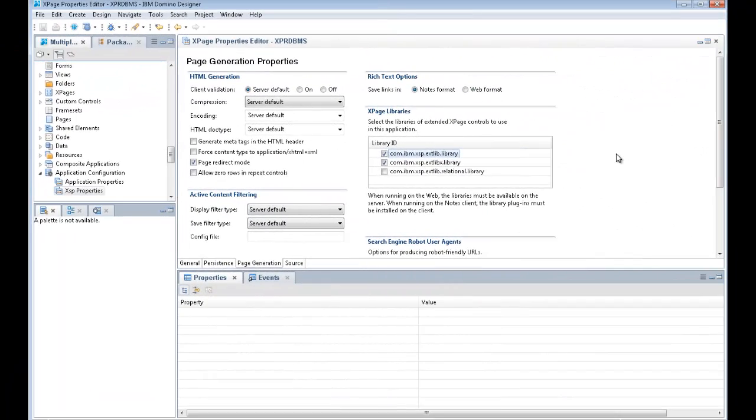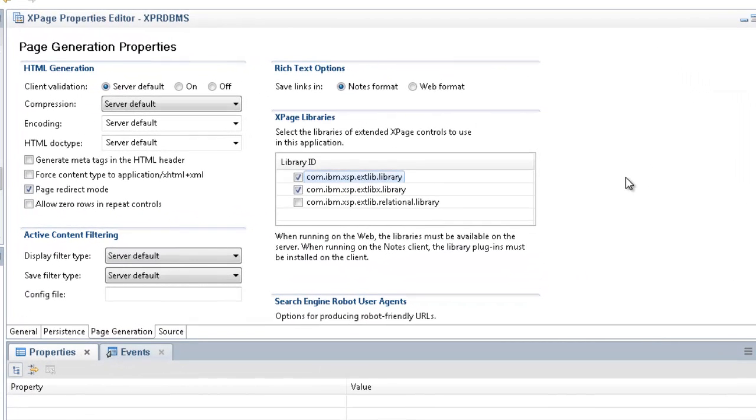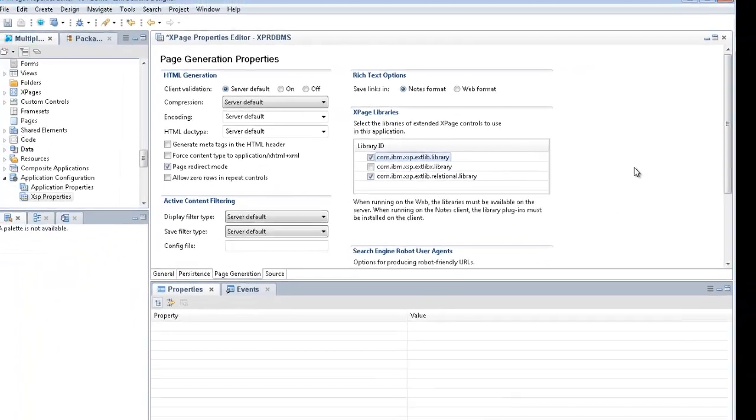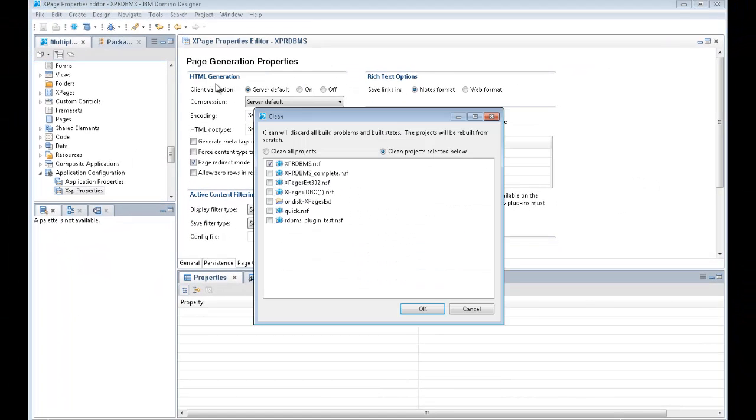Note, however, that this change has a knock-on effect on any existing applications that used the old relational feature from XlibX. You will need to update your application to use the new feature. So open the XSP properties of your application, and in the Page Generation tab, deselect the XlibX library and select the new com.ibm.xsp.xlib.relational library. Save and rebuild the application.